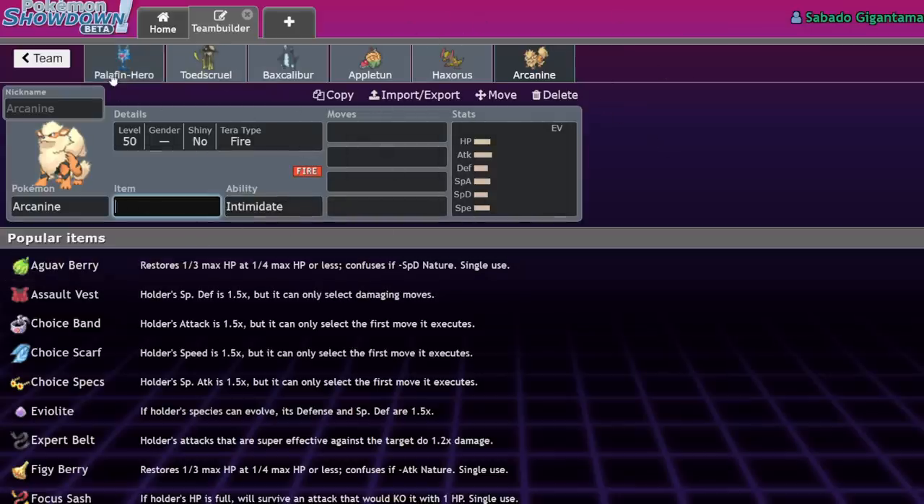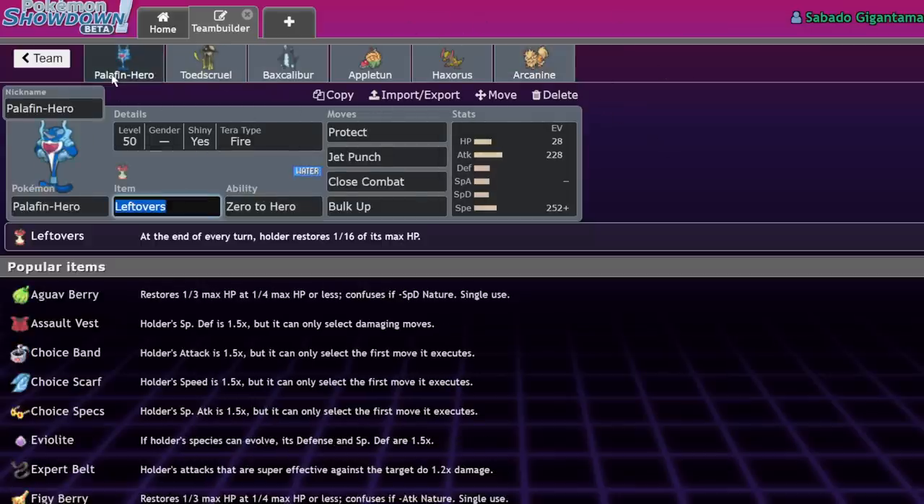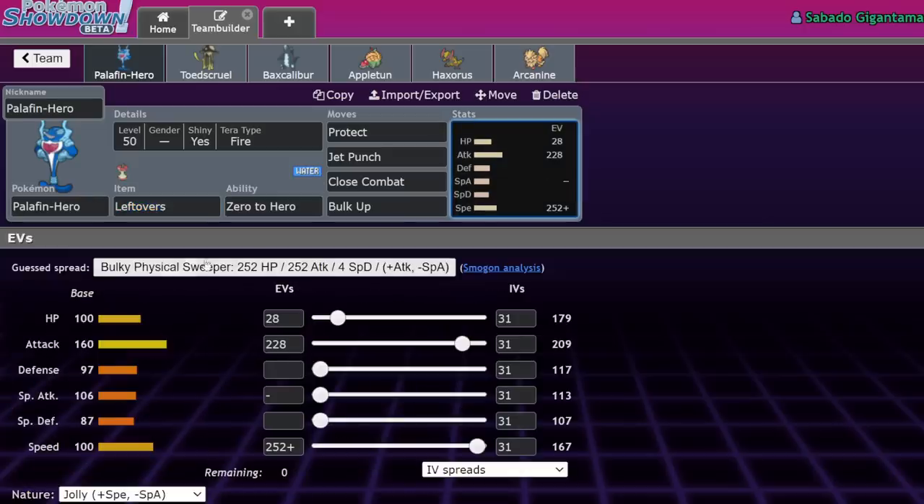With that in mind, that very low bar for setup allows you to get access to this monster of a Pokemon. 100 HP, 160 attack, 97 defense, 106 special attack, 87 special defense, 100 speed. Honestly, if this thing had 103 speed, allowing it to outspeed Garchomp, busted Pokemon, needs to be banned. But it doesn't. This guy is going to be an absolute menace. 160 attack is really high.